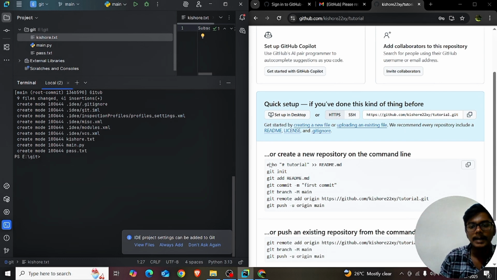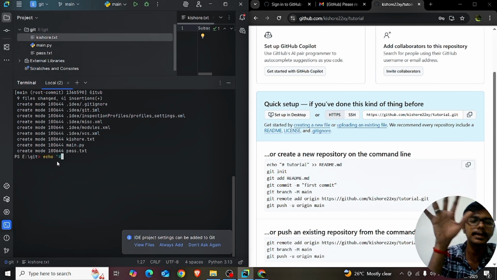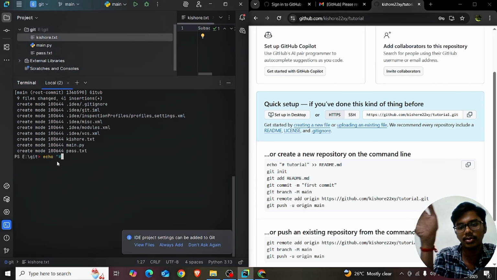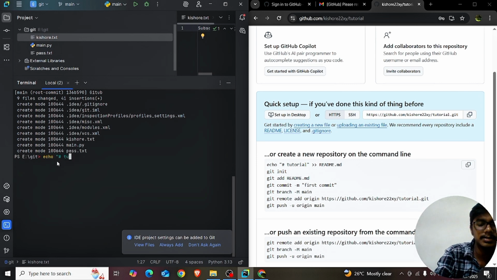Okay, now I'm creating a readme file. For creating a readme file, it's called echo. It's called the print statement. It's just a print statement in Linux. I will take the Linux tutorial in later videos. Here, if you want to print something, you can use echo. I'm just creating an empty one. I can add anything, but now just adding.